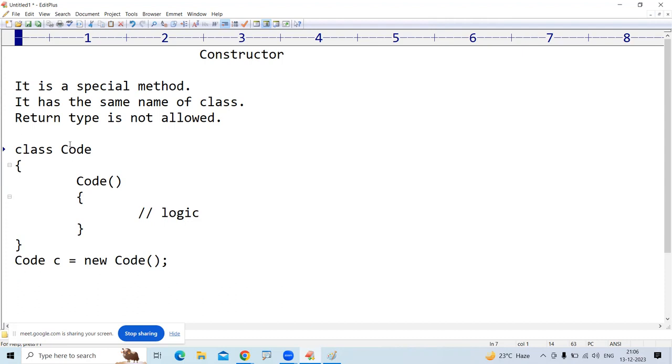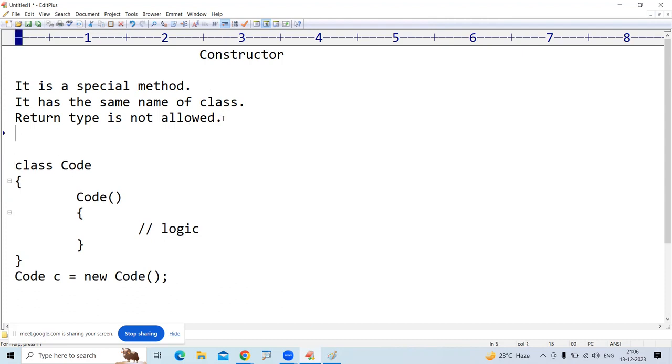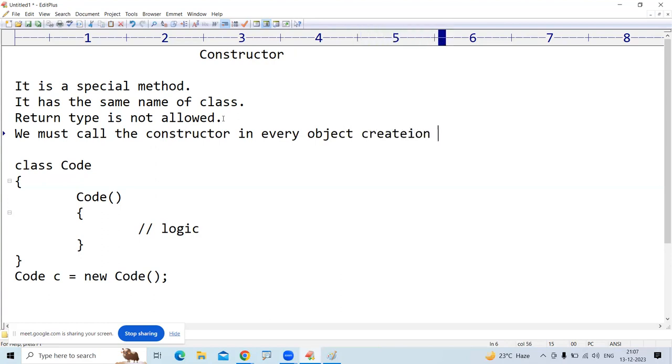First of all, we must call the constructor in every object creation process. In every object creation process. Without calling the constructor, it is impossible to create the object. It is impossible to create the object without calling the constructor. Now I will show you.